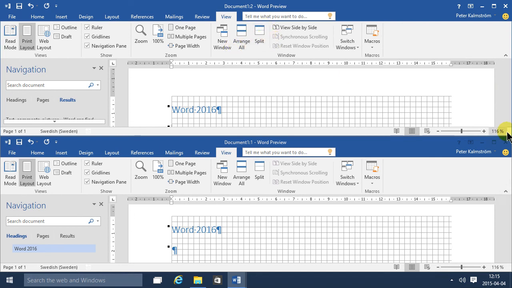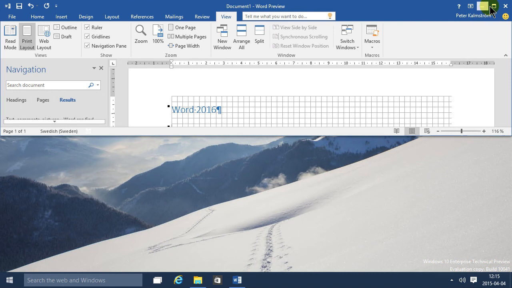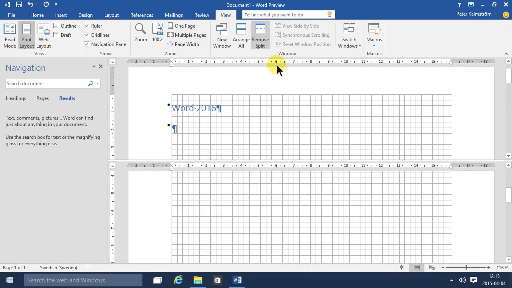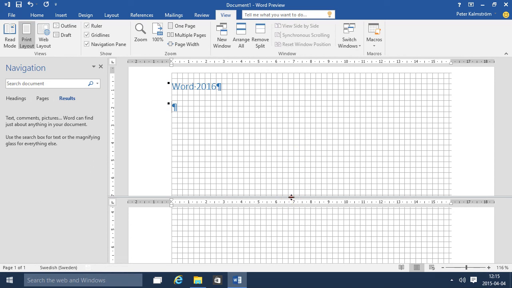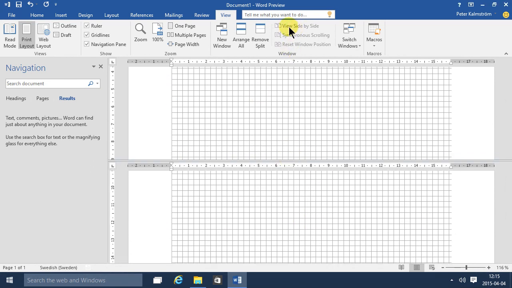You can also do a split of the document, which lets you have two views of the same document, but within one window. That might be useful. And when you're in a split mode, if you have several documents open, you can view them side by side also. I'm going to show that in another demonstration.